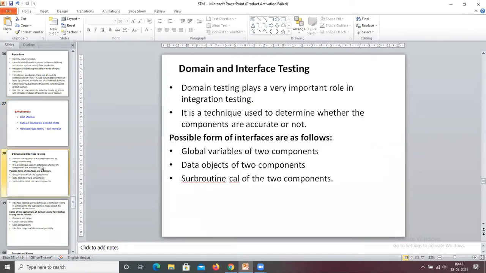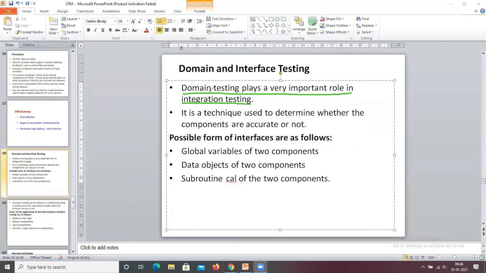Next concept is domain and interface testing. Domain testing plays a very important role in integration testing. So what is the integration here? Integration is nothing but we are going to use some global variables in our program, and data objects, and some function calls. So these are integrated with your program. You can integrate all these parts.